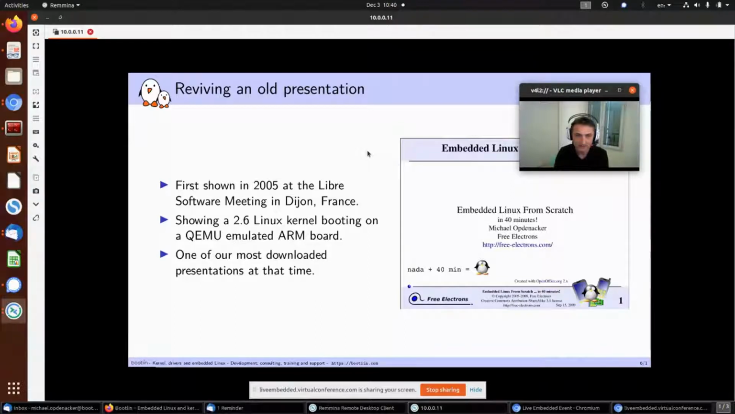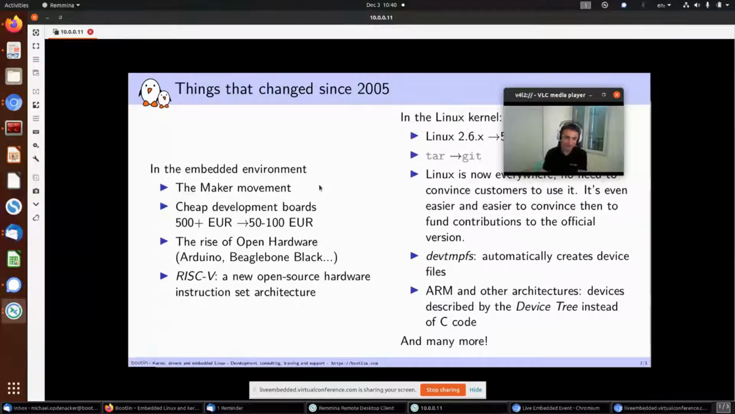So it's also an opportunity to see a few changes that happened since 2015. In the embedded environment, you have the maker movement. That's definitely new. You have much cheaper development boards. Before, they were 500 euros or more, thousands of euros or dollars. And now you have very attractive ones in the range of 50 to 100 bucks. So that makes the hardware available and affordable for everyone.